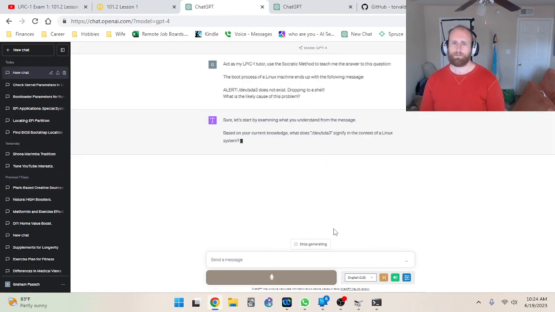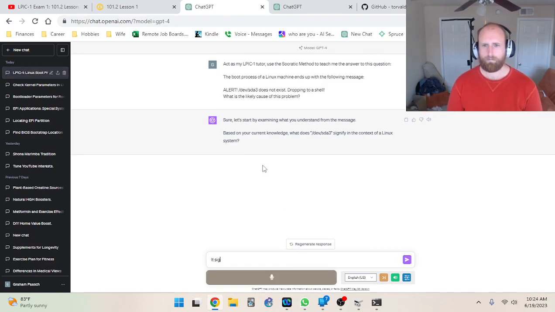Sure, let's start by examining what you understand from the message. Based on your current knowledge, what does /dev/sda3 signify in the context of the Linux system?